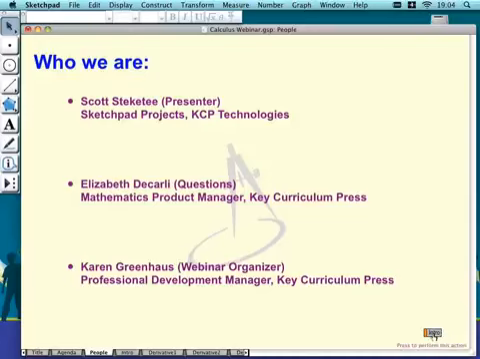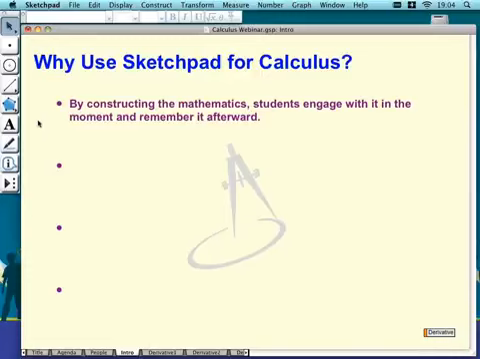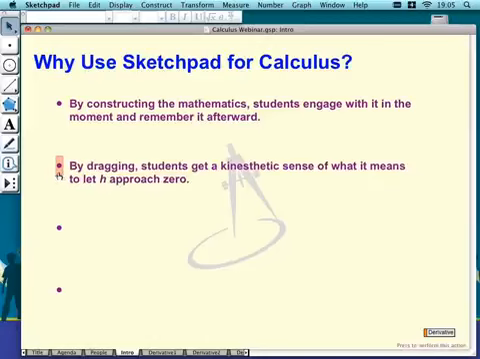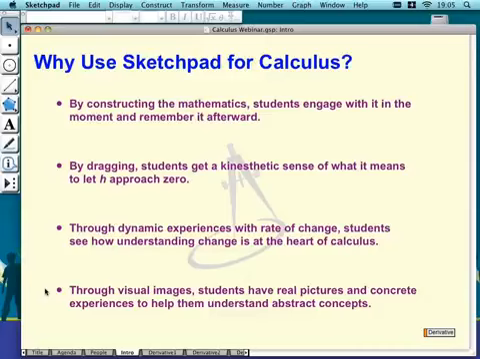Okay, thanks, Karen. I want to start by raising the fundamental question of why we'd want to use Sketchpad to introduce the most important concepts in calculus. I think there are several important benefits to students. Students become engaged with the mathematics when they create it themselves. Students can actually make H approach 0. You can't do this with static media. Students experience the fundamental role played by rate of change. And to finish it off, students come away with images and experiences that support the abstract concepts we want them to learn.